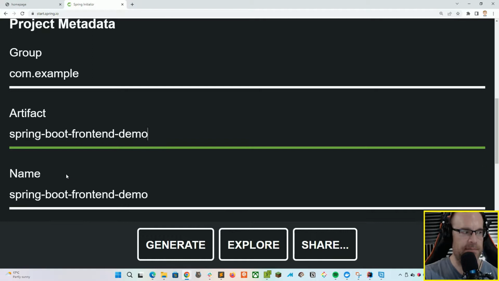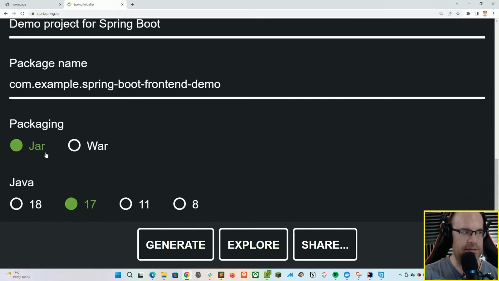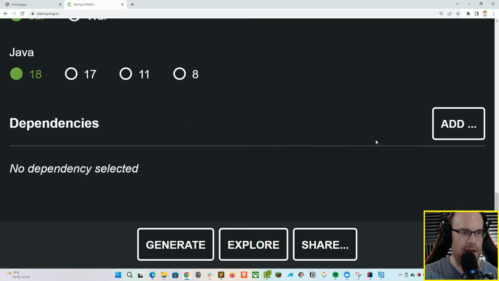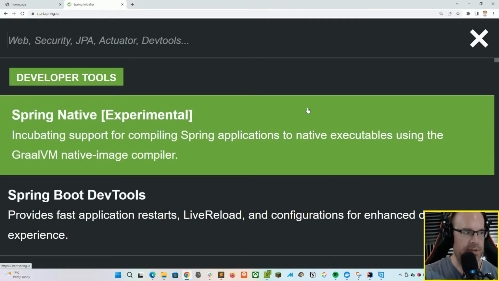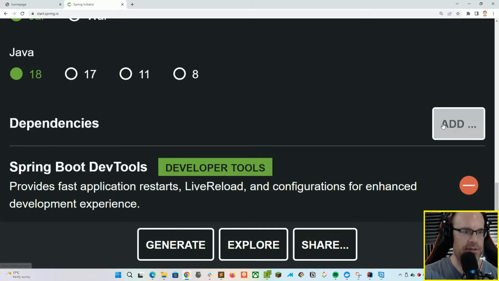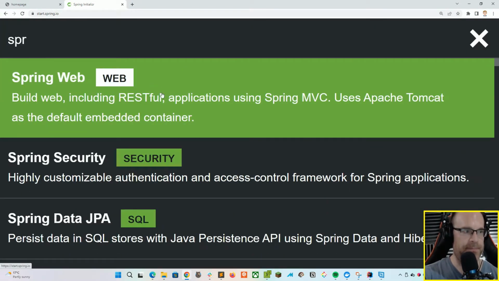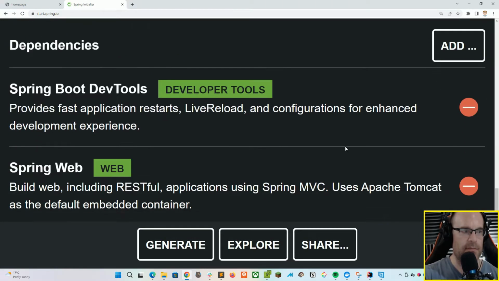Nice and exciting. And let's get down to packaging. We're going to stick with a jar file, and we'll be using Java 18. And for our dependencies, we're just going to be using DevTools and Spring Web. And that's it. Just these two today, my friends. So whenever you're ready, just hit the generate button, download the zip file, and extract it to wherever you like to work with your projects on your hard drive.